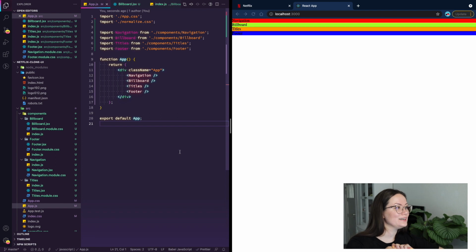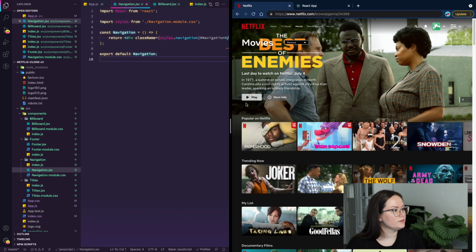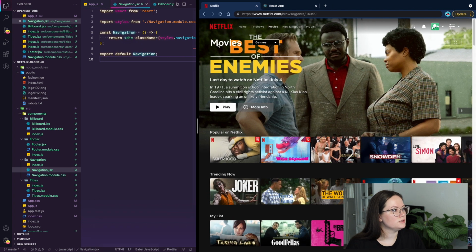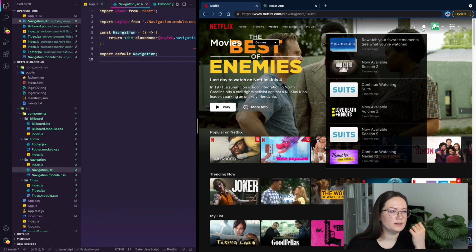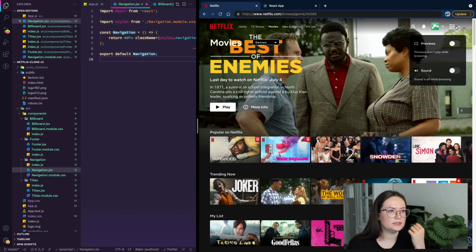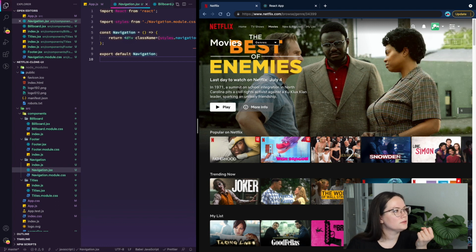Now we're going to start with our navigation. Let's go with navigation, right? And let's check in Netflix. What do we have in our navigation? So we have our logo. Then we have 1, 2, 3, 4, 5 links. And then we have a separate navigation, where we have a search input, then a little icon and another functionality and this functionality. Yeah, okay. So let's start with these ones here.